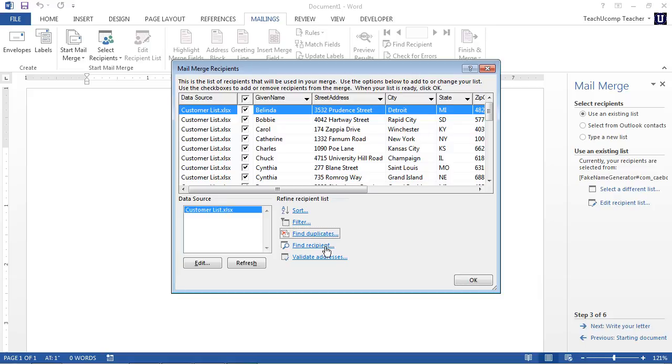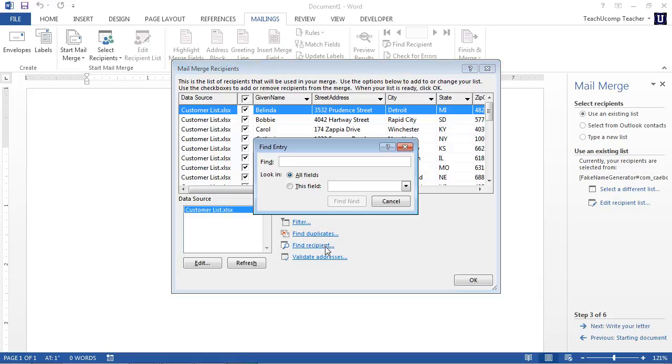You can click the Find Recipient hyperlink in order to open the Find in Field dialog box. You can use this to locate a record in your list by a field's value. Once you are finished using this dialog box, click the Close button to return to the list.